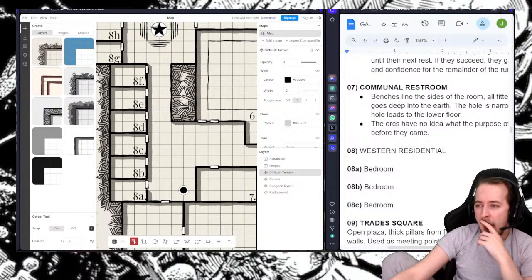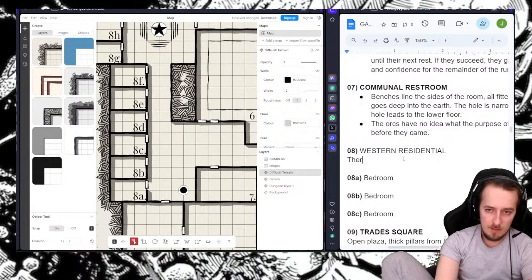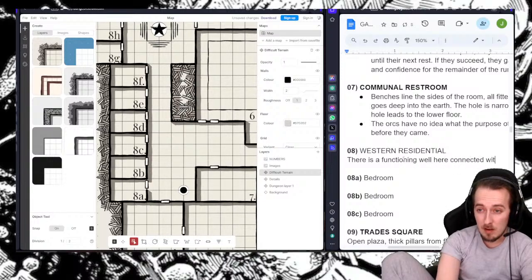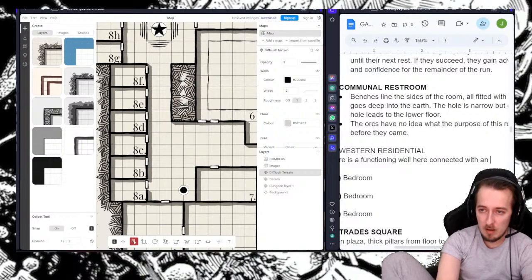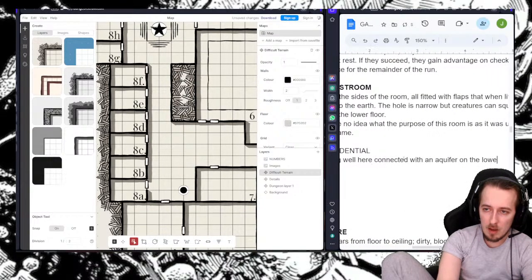Okay. Well, there's a well here. That's already quite interesting, so we'll make a note of that. There is a functioning well here, connected with an aquifer on the lower floor.